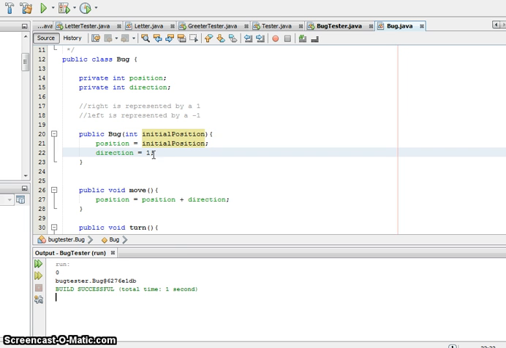Okay? And then I'm going to default my direction to the right. I have to do that. And the way I do that, because the compiler doesn't know that the default is right, is to set direction equal to 1. So I don't have to pass in the direction, but I do have to put a line of code in here initializing it to the value that I want. So now I've got my constructor done.